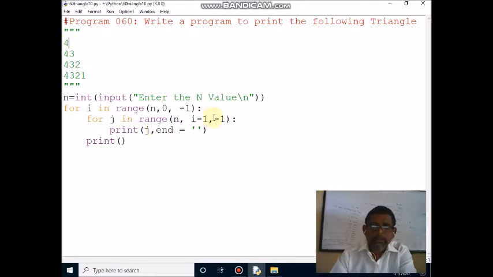So then control comes here. Now the j value is 4. 4 minus 1, that is 3. 3 greater than 3, the condition is false. Control comes here. Here I am using a print statement. Nothing is printed here. So it will move the cursor from here to the next line.